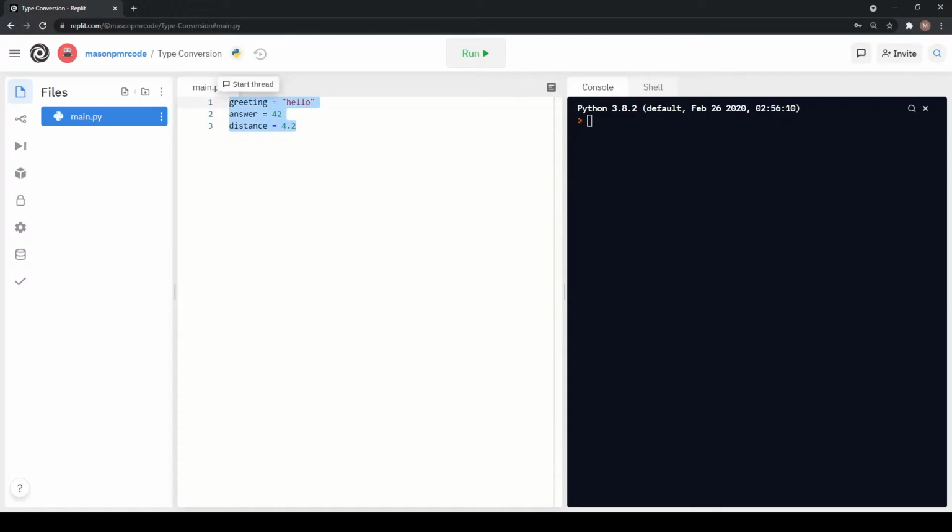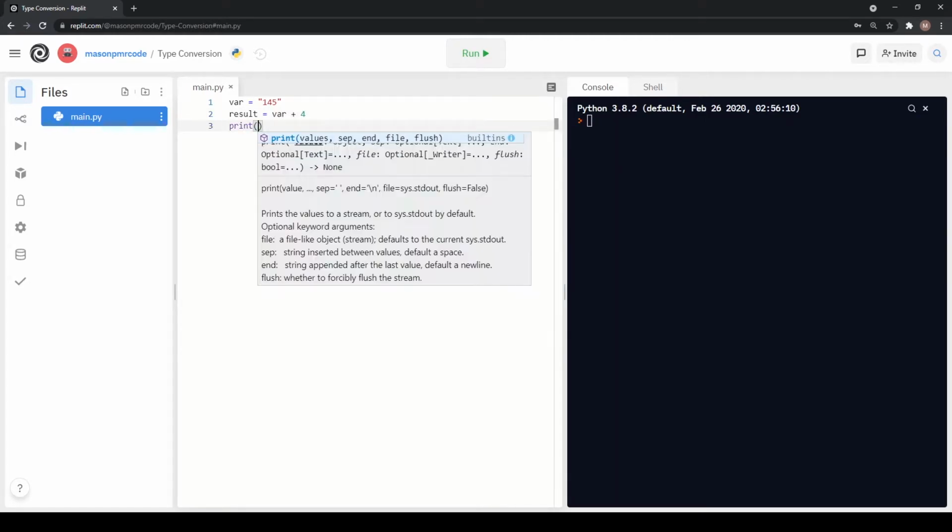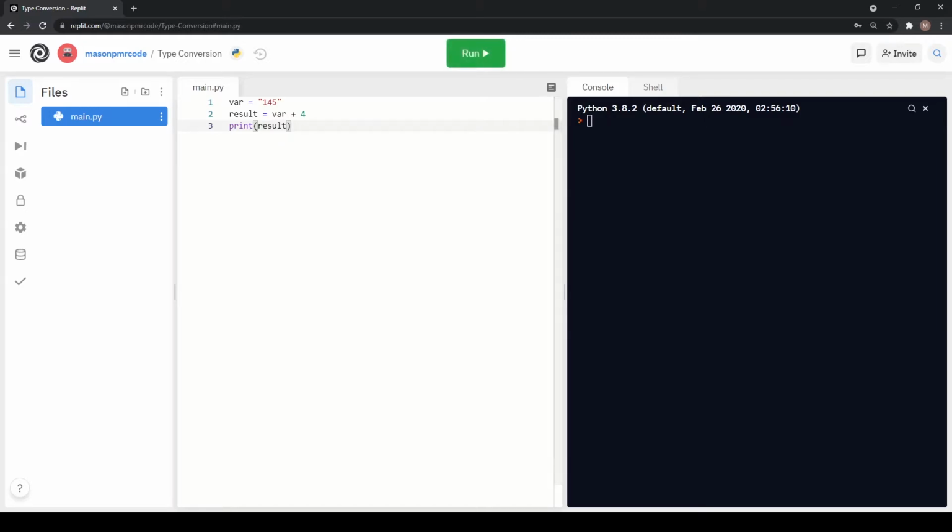Say for example we have a string 145, but we wanted to use it to do math. As it is now, Python won't let us do any math. If we try, we get something like this. If we run this, we see that Python gives us an error. So Python's getting upset because it doesn't know how to add strings and numbers.